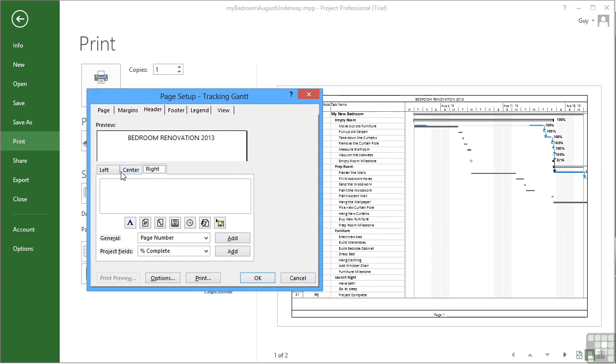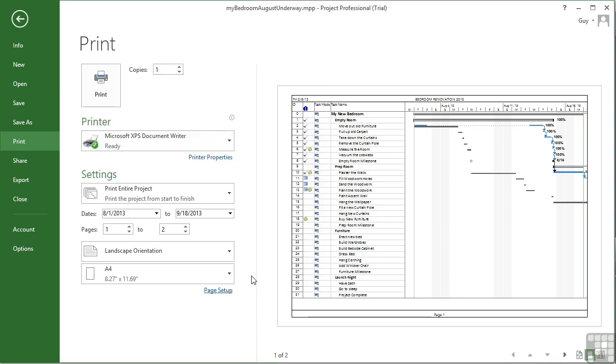If you imagine the header is actually split into 3 boxes, and the left-hand box, anything you put in here will automatically be left aligned. I could put the date in there. So I hover over these little icons. This one will insert the current date. And we get &d, date, so that it places today's date in there. OK, and you see today's date appears.